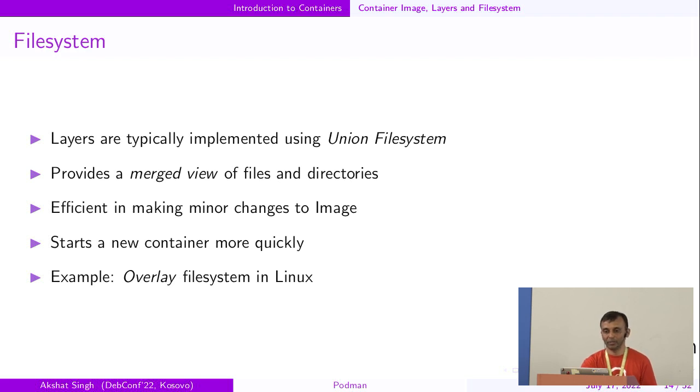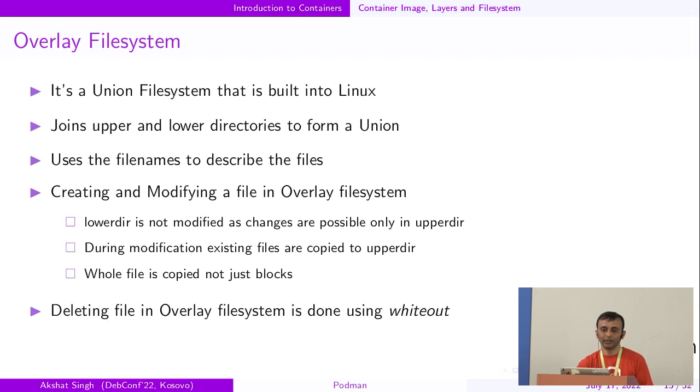Basically, this is a union file system, and in Linux we are provided with the overlay file system by default, which provides a merged view of the directories. Docker uses the overlay file system by default. There are multiple layers, and it joins the upper and lower directories to form a union file system. Suppose we want to edit a file: if it is present in a lower directory, it is copied to the upper one, and we do the editing.